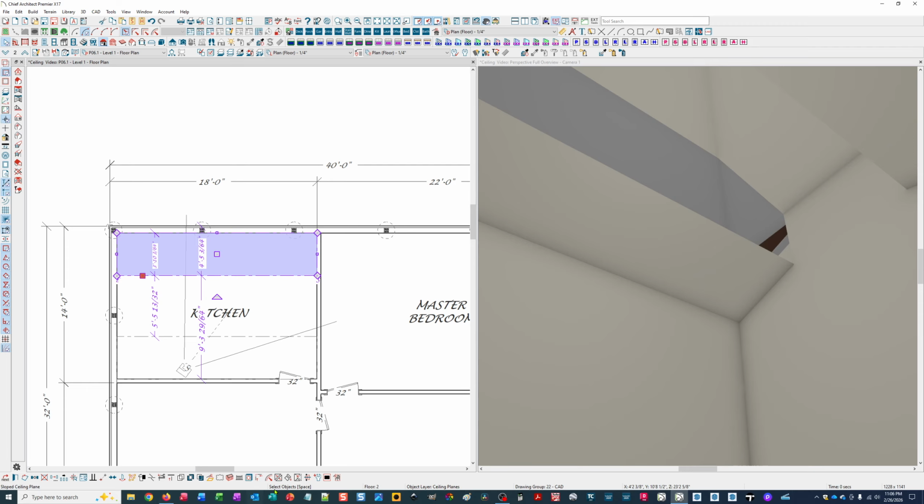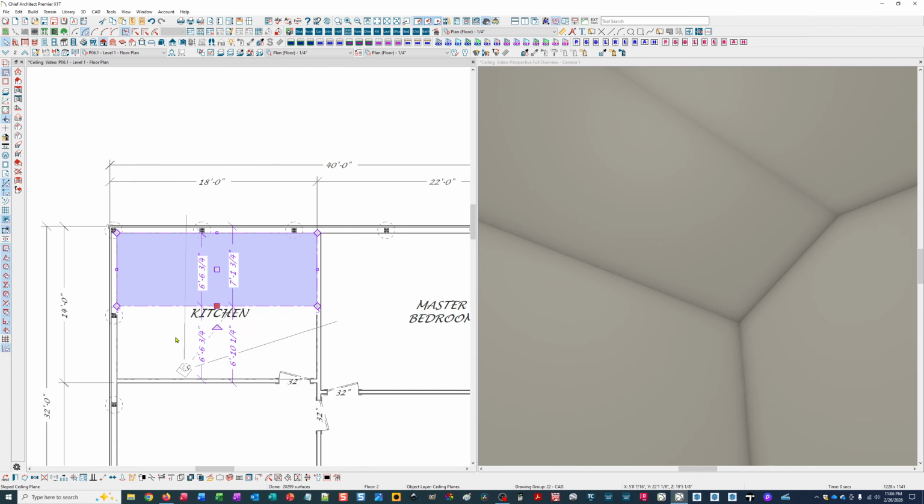And then there's an edit toolbar icon down here that says join roof plane. Join roof planes will work on ceiling planes. I can click that. I can click on the ceiling plane, and it will join those two ceiling planes.